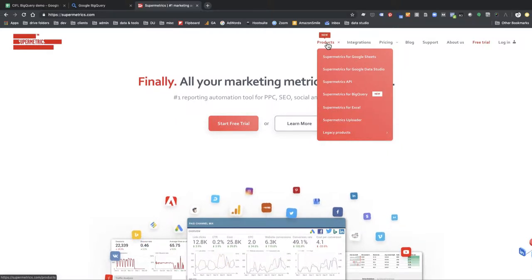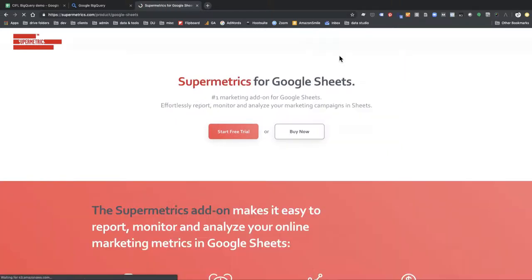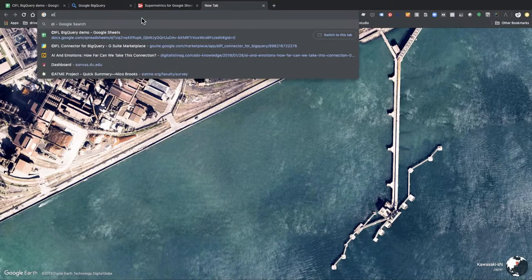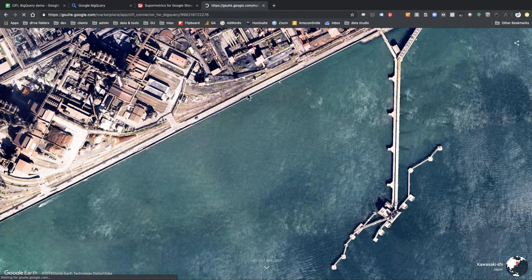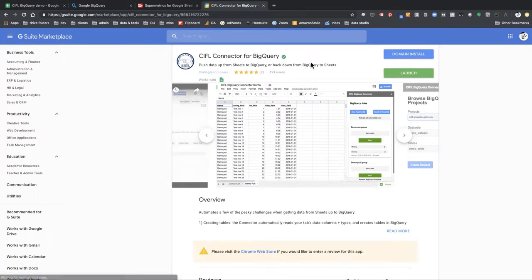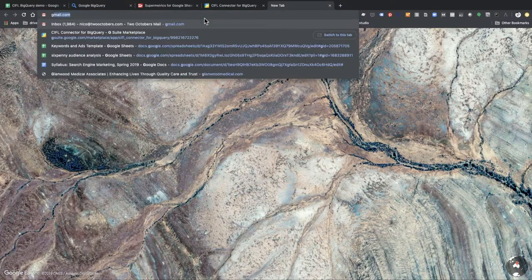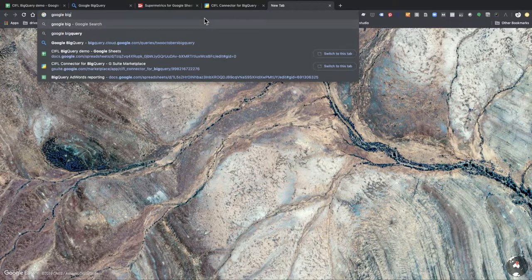So the product I'm going to be using is this Supermetrics for Google Sheets add-in, the CIFL connector for BigQuery, and I won't pull up BigQuery here. It's a several step process. If you search for Google BigQuery, there's a resource page. I'll go ahead and do that too.